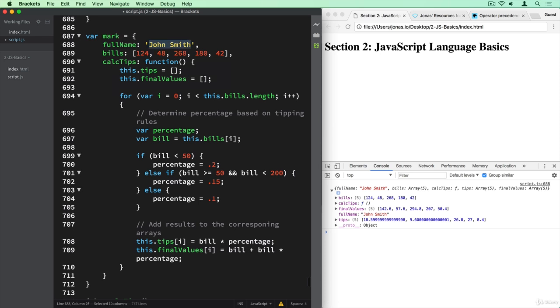So the name, of course, is not John, but Mark. And it's Mark Miller. Then this is $77, $475, okay, then 110, and finally 45. So he only went to 4 restaurants. Then down here in the calc tips, all that we have to change is like these tipping rules.